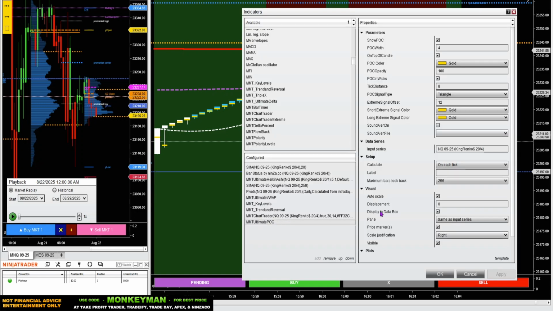So here's the ultimate POC. Here's the new point of control in the wicks feature. You can also set a tick distance from the edge of the body. So if you don't want a point of control that's right up against the edge of the body, you can set the tick distance so the point of control has to be at least a certain number of ticks away from the edge of the body. Then it will print triangles, arrows, or dots. So it's all set up, but the signals are not printing for some reason. So I'm just waiting for my coder to fix that little glitch.